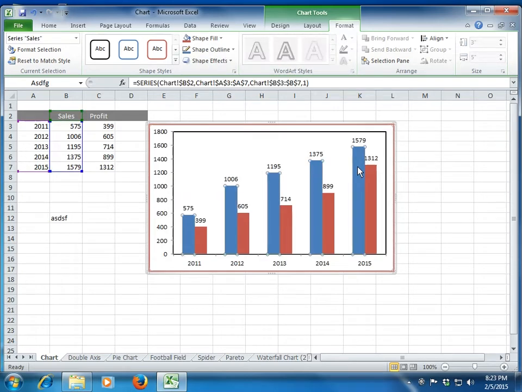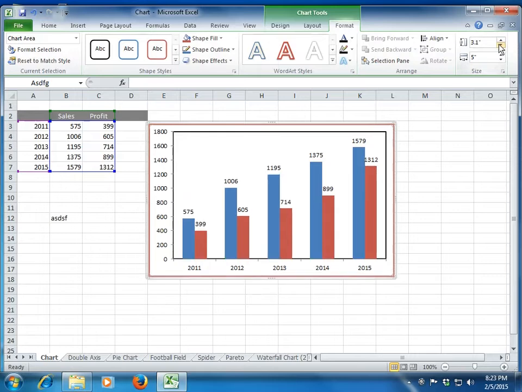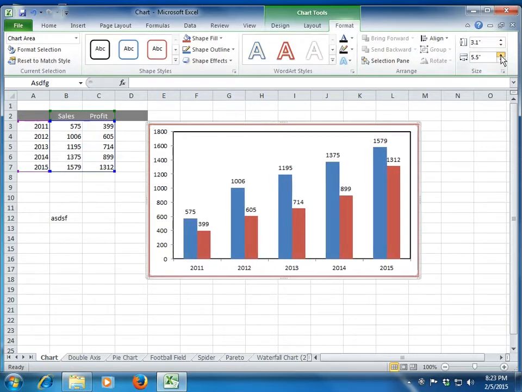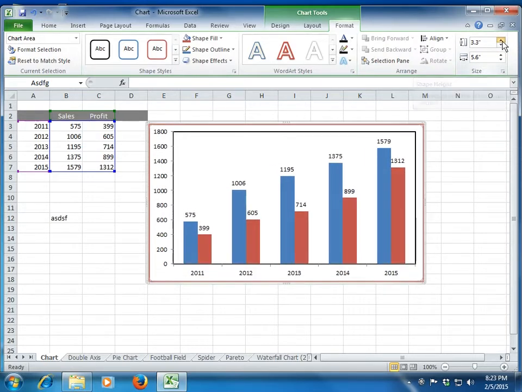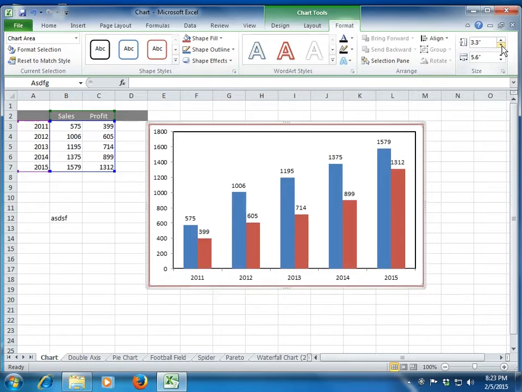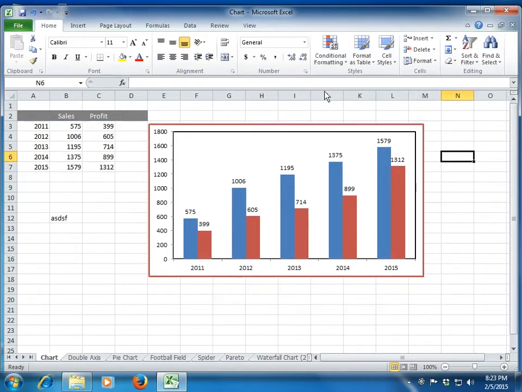So let's say if you want to play around with the chart size and all, you can do that using this height and width size. You can see that the size keeps getting increased or decreased. Clear? So that's more or less what we have in these three contextual tabs for the chart, for formatting the chart basically.